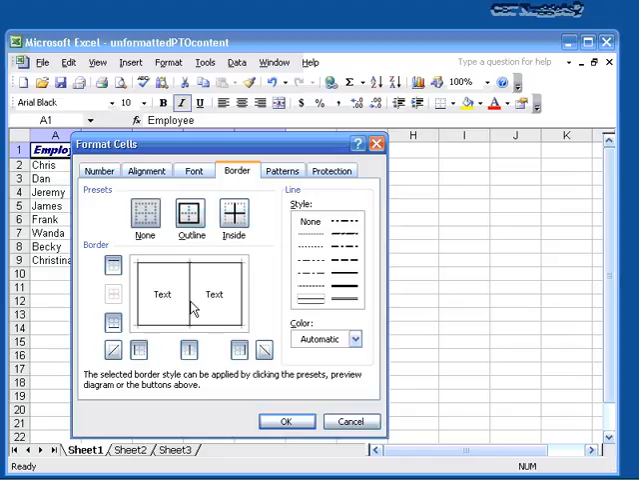Maybe I only want something down below. I can take off the outline, or I can say none and start over. Let's say I only want something underneath, and then on one end and on the other end I want a box. See, I can do just about anything I want. I can even change the line style by saying I want a double line. So let me click on the double line, and now it's going to add a double line around that.